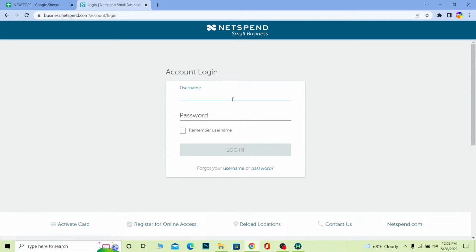Over here, you need to enter your correct username. After entering your correct username, you need to enter the password of your account over here. After you enter the password of your account, click on login. And if the username and password you entered over here is correct, then you should be able to log in to your Netspend small business account.